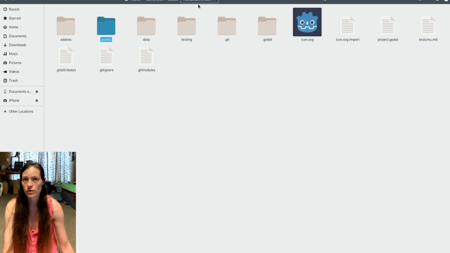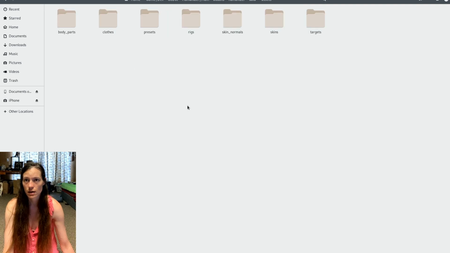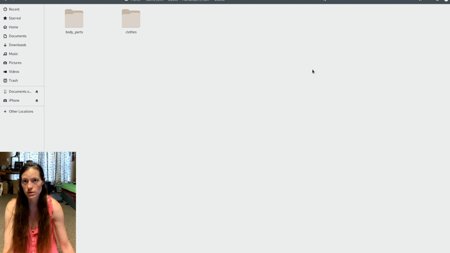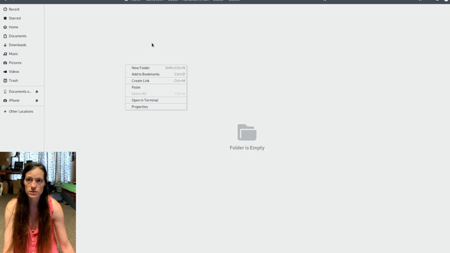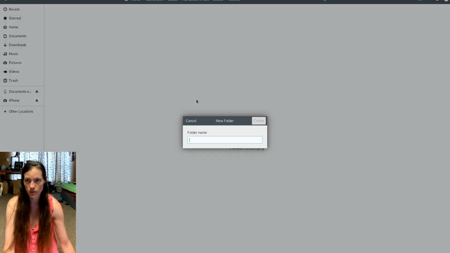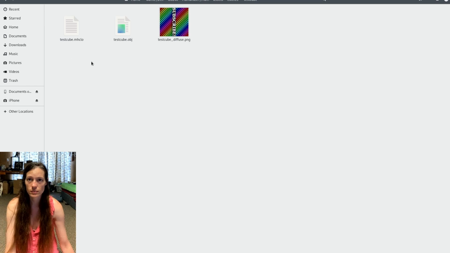If you go to the Humanizer plugin assets, you can see these folder names. This is where it will be looking for assets, and you need to mirror that structure in your local assets folder. Now in the clothes, the subdirectories don't need any specific structure, so I'll just make a new folder for the test cube and paste in my 3 files here.